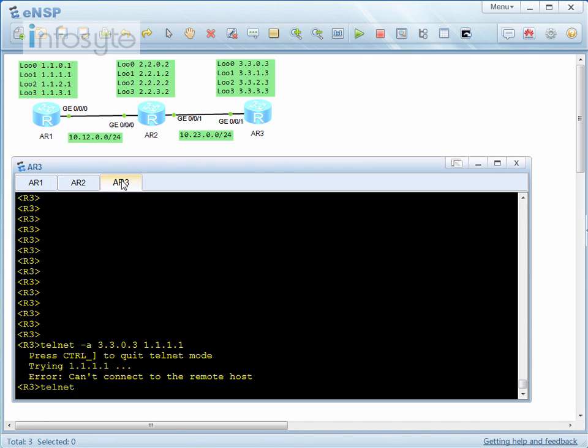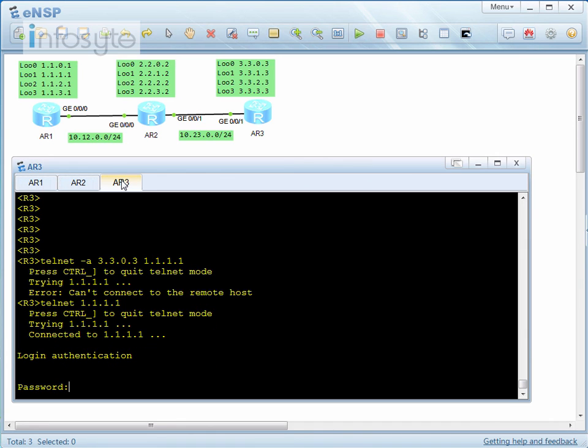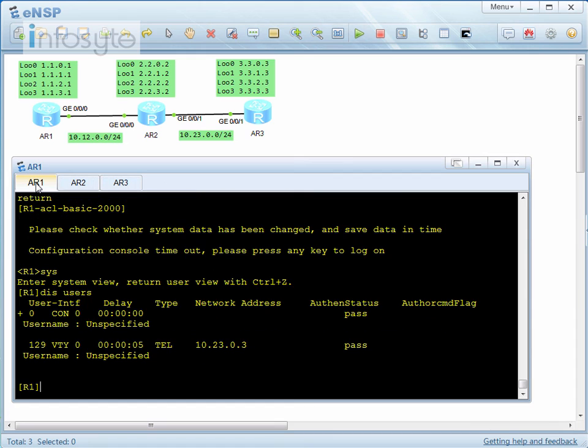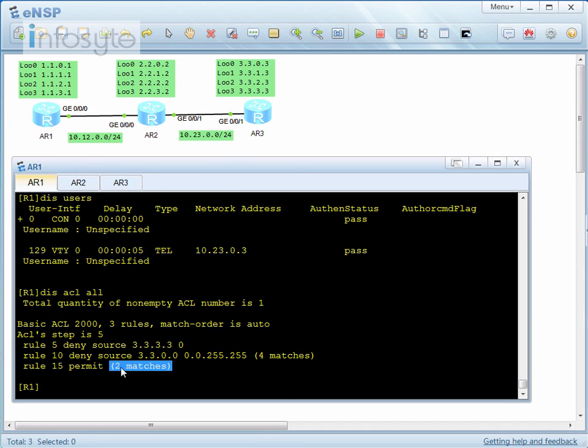If I use a source of a direct interface, 10.1.23, it should be able to go in. As you can see from here, I'm just using a physical interface. You're able to go in, and when I do a display users, you can see that I'm using 10.1.23. And if I do a display ACL all, it has been permitted. The first match was using R2, the second match currently is using 10.1.23. Okay, so this is important. The statistic actually shows you how many packets are being matched.